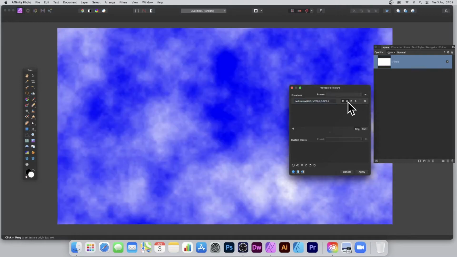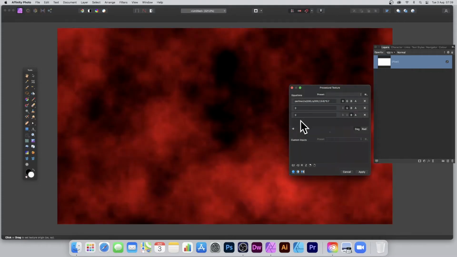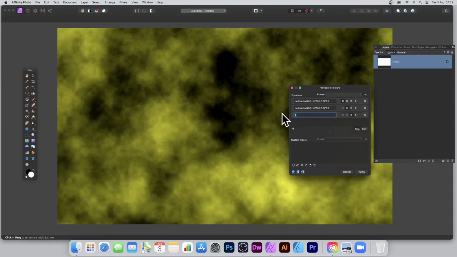Deselect the B and G, and just leave the R selected. Go to the plus here, and you end up with 0 and 0. Now paste in. Now you can see here you've got R, G and B.